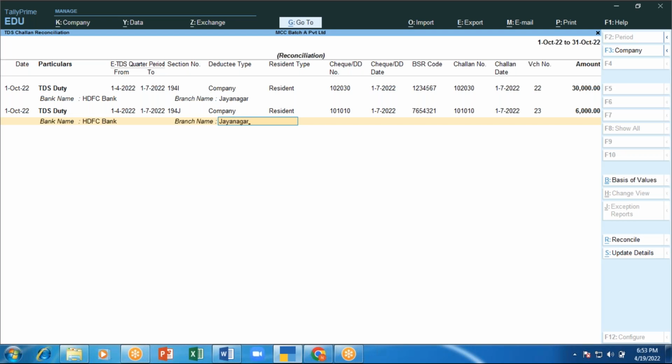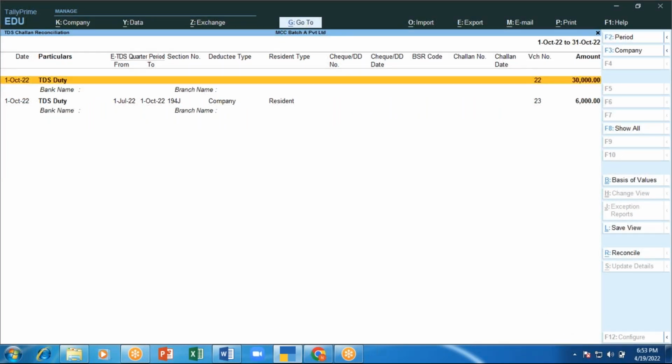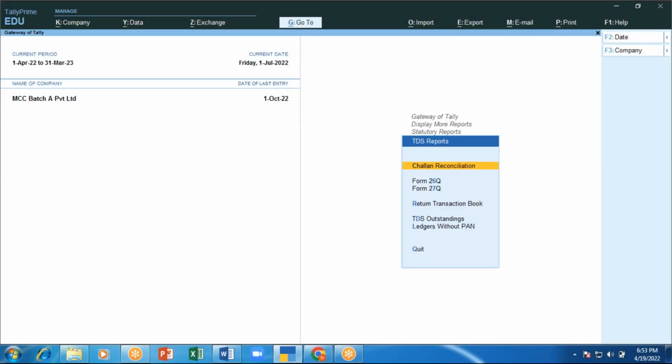I'll accept this now. Once you accept, this transaction will get removed, or then for the next quarter you will be doing it. Okay, that's all with the TDS. Any doubts you have with the TDS, you can ask me now.